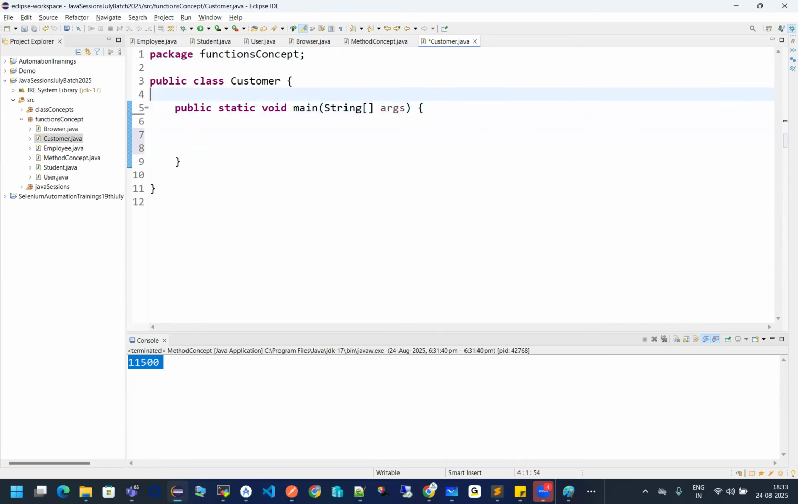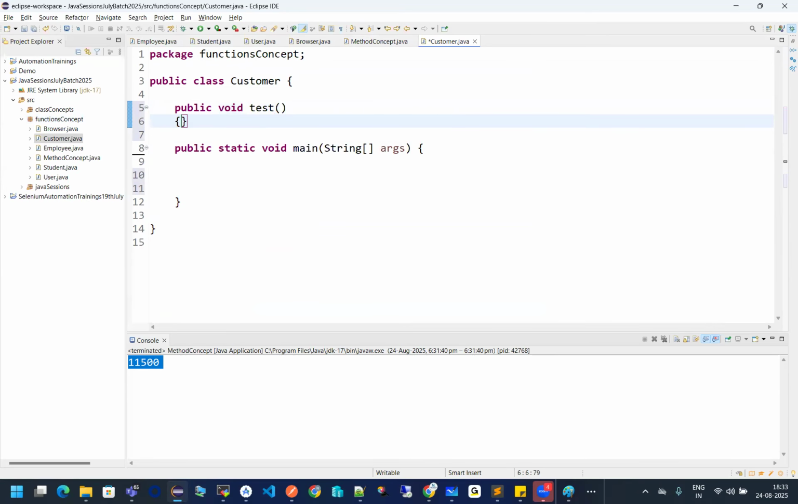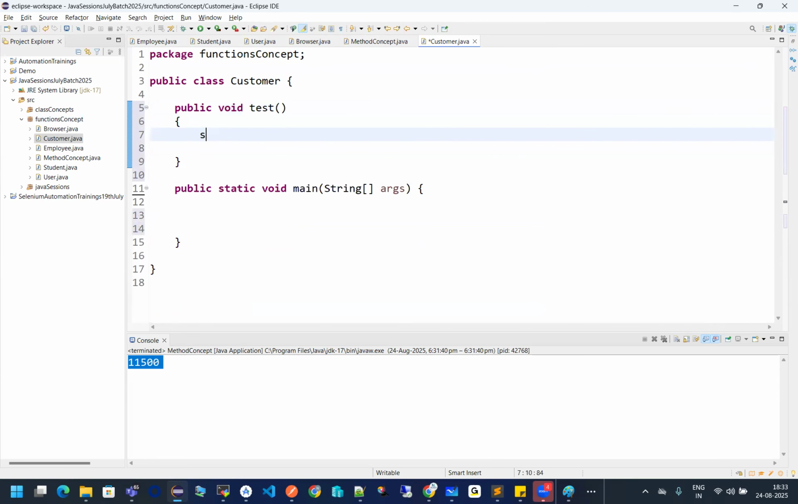So before working on this thing, I want to show you the question: can I have multiple return statements? I'm just writing a void test method for the time being to make you understand what we can have. It's a simple code.